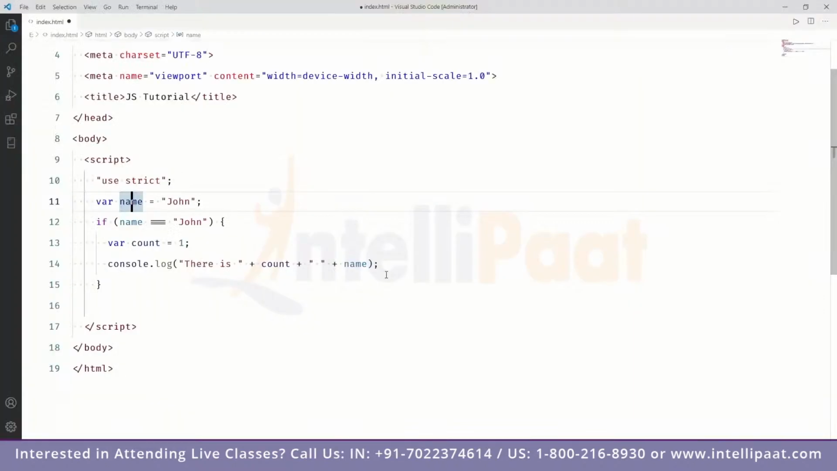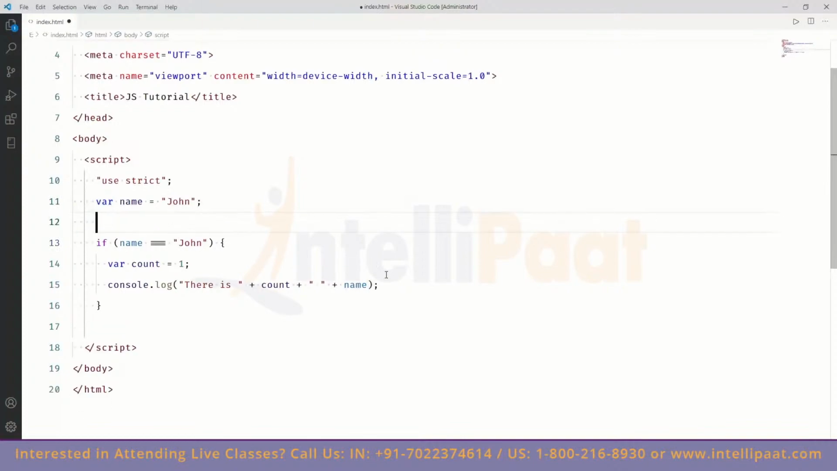This is a problem in older versions of JavaScript, and this is why the let keyword was created. Now there's another kind of variable called const. This is what const looks like.